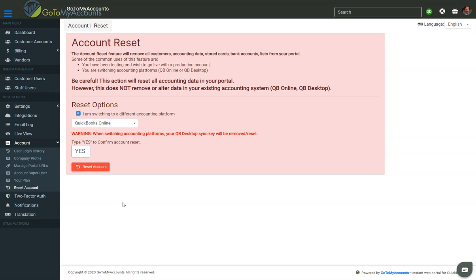All right. If you're doing it the other way around, like if this was QuickBooks Online, you're just going to switch to desktop, and then same thing. You type in yes to proceed and reset the account. After the reset's done, in my case, if I'm switching to QuickBooks Online, it's going to ask me to connect to QuickBooks, authorize the account to QuickBooks Online, and then you can do your first sync, and then set up everything like you normally do.